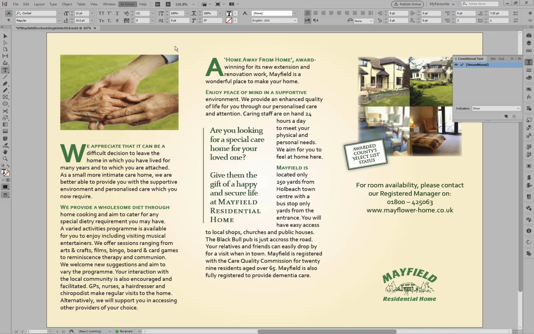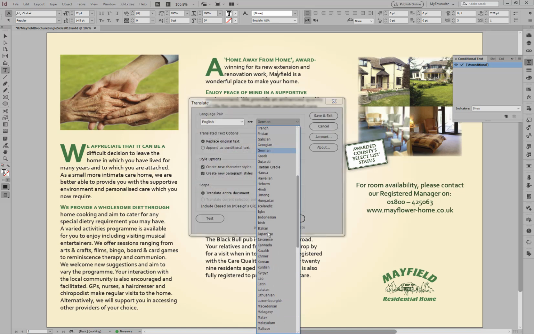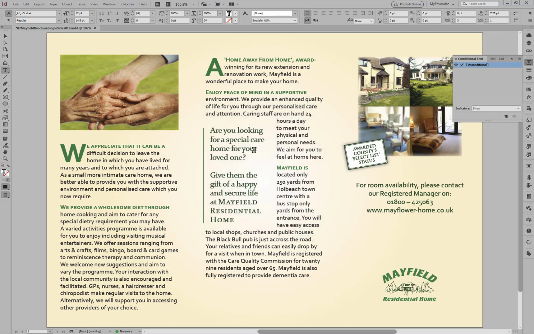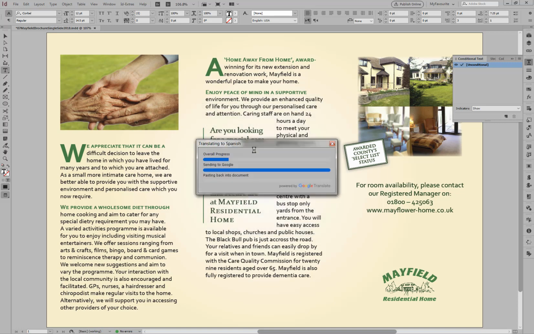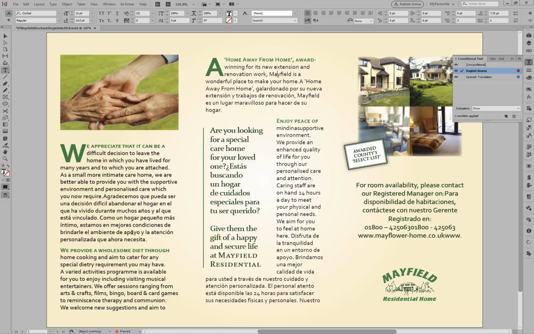There's a new ID Extras menu and select Spanish from the many available languages that are made available by Google Translation. And now, with the translated text options, you can either replace the original text or append it as conditional text, and that's what I want to do this time. And we'll go ahead and translate the entire document with Google Translate. So it's sending it to Google Translate to get the translation, but maintaining all of the formatting intact.